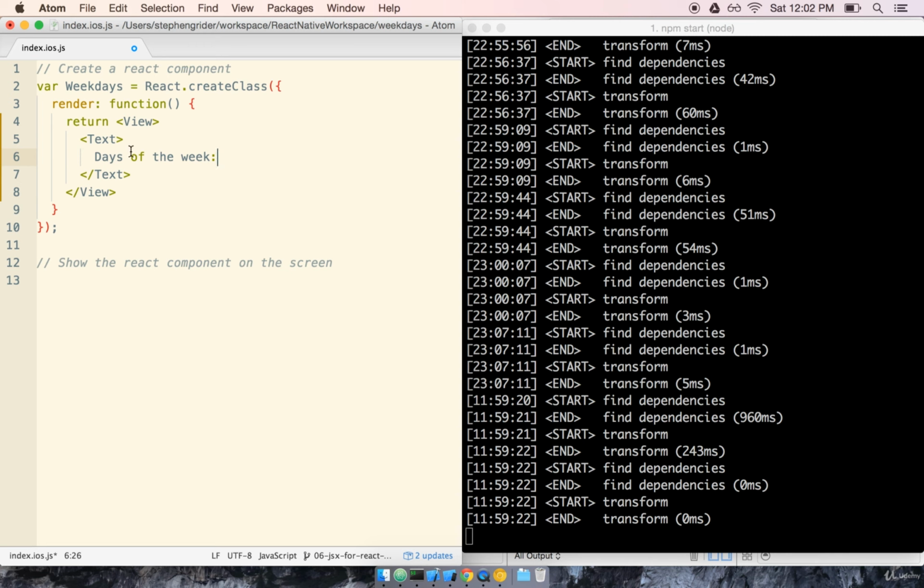Cool, simple enough. So there's a bunch of other tags besides view and text that we're going to be using in future sections. But for right now, in the next couple of sections, we'll be mostly making use of these two most basic tags, view and text. Let's continue on to the next section.